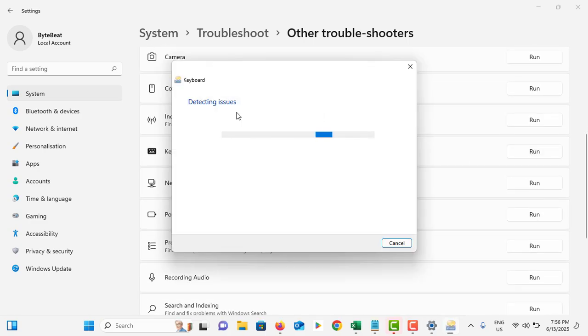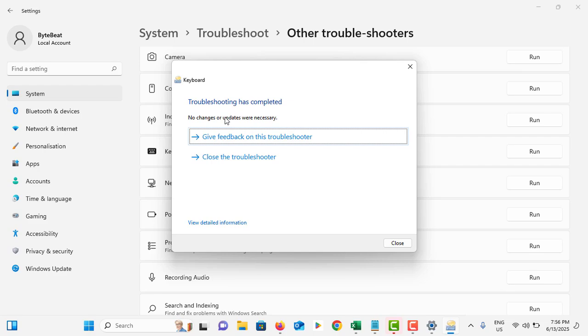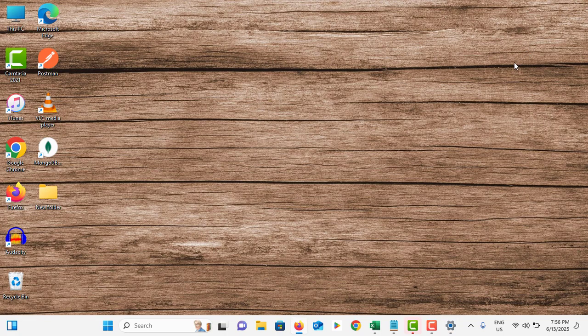Wait for detecting issues. So in this case there is no issue. If your keyboard has an issue, it will be showing here. You can try to take action for that. Then after, close this one. If you have an external keyboard, try to connect it and check if the issue is fixed or not. If it is fixed, that means your keyboard has physical damage, so you have to use an external keyboard.